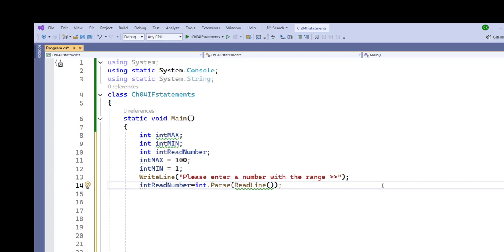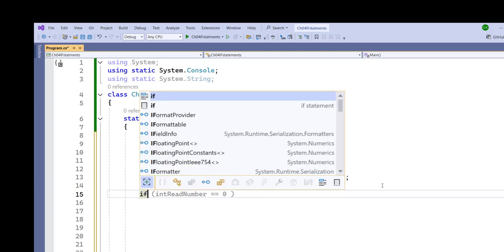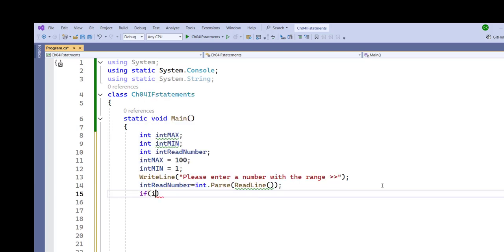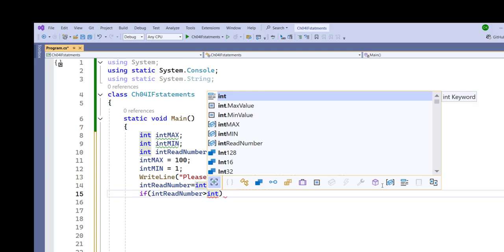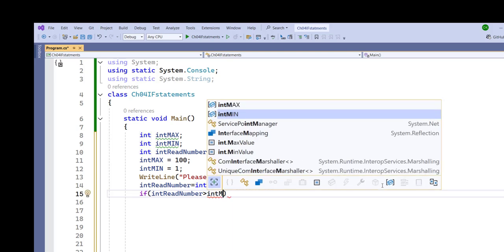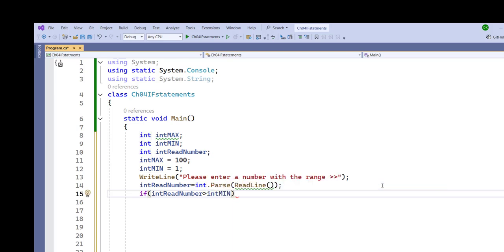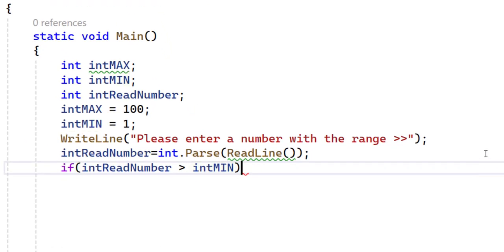Now I have all the information I need for my application, so now I'm going to use nested if to test the number if it's within the range. When you are testing variables, always be very careful with the operations that you use.